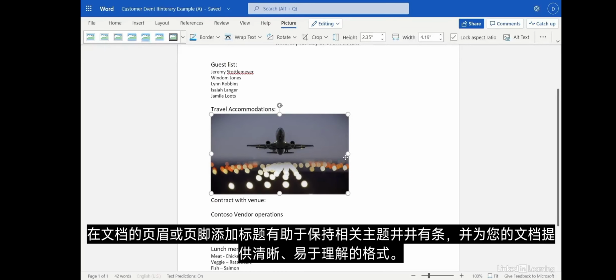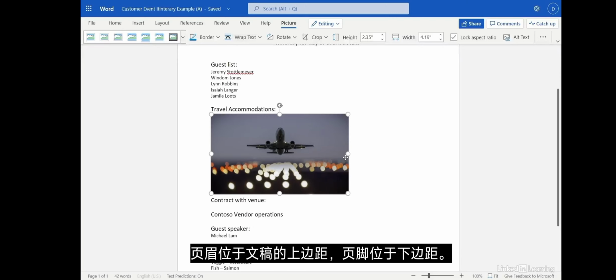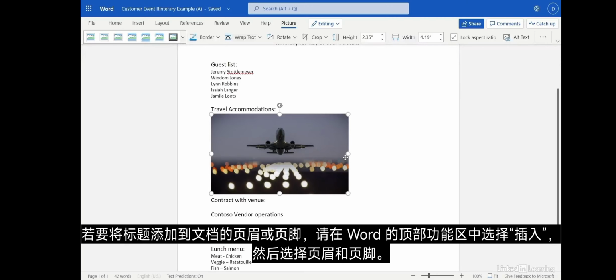Adding titles at the header or footer of your document can be helpful with keeping related topics organized and give your document a clear, easy to follow format. The header is located in the top margin of your document, and the footer is in the bottom margin. To add titles to the header or footer of your document, select Insert on the top ribbon in Word. Then select Header and Footer.